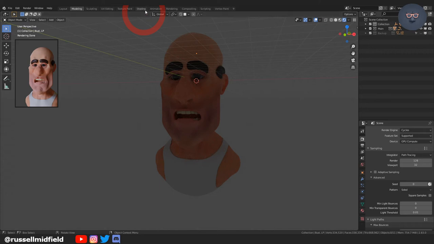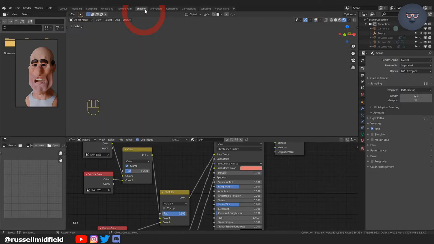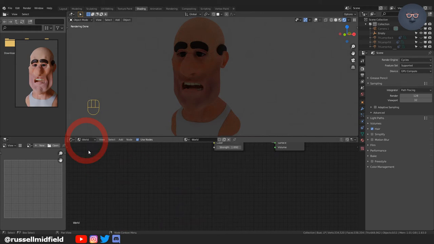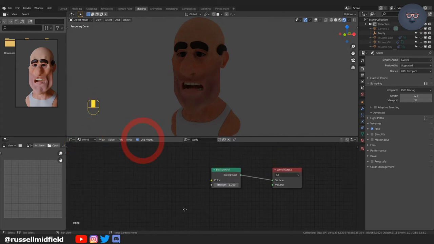So up to the shading editor tab here on the top. We are going to go down to the middle part of the screen over on the left, and we're going to click on world. Okay, so we have a couple simple nodes here. Make sure that you tick use nodes if you haven't already.